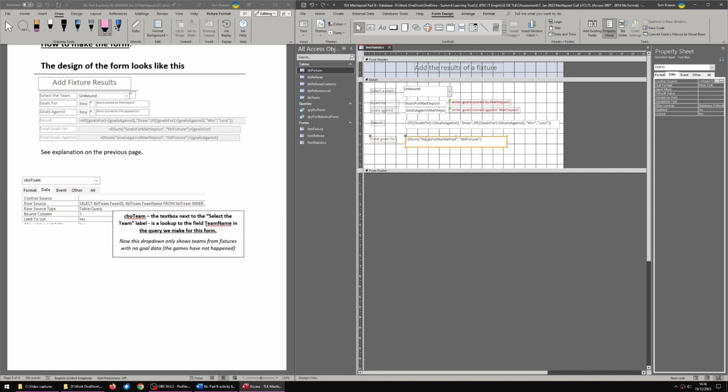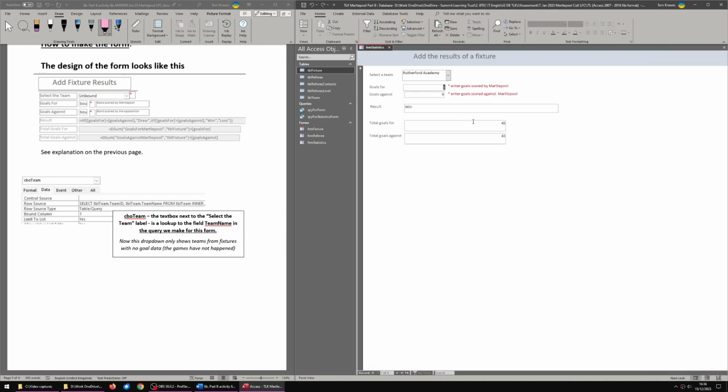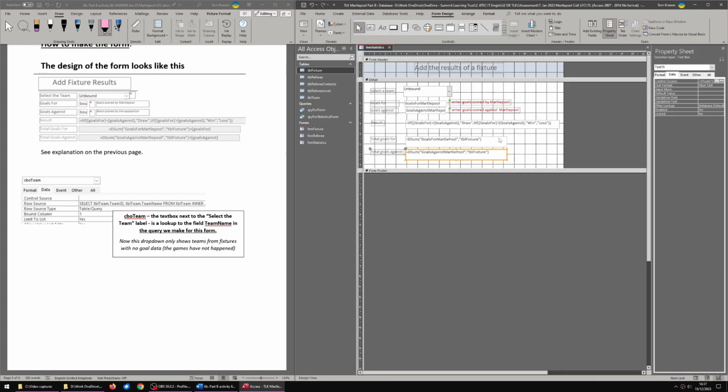Then we're going to Control C and Control V, and we're going to make goals against. So just taking the same stuff, and then that's going to say goals against Martlepool. And so Martlepool are slightly ahead. They've scored 2 more goals than they have conceded, than their opponents have scored.